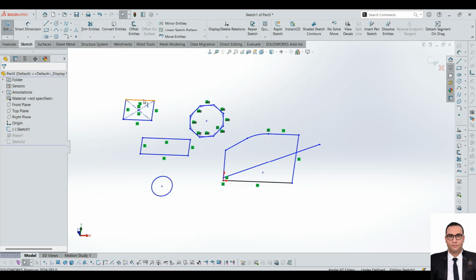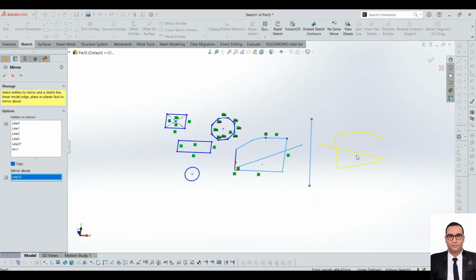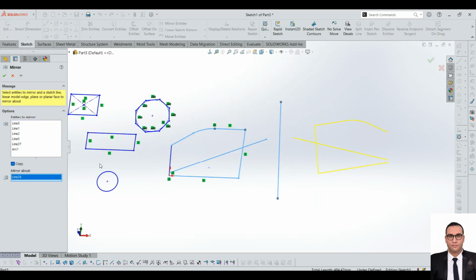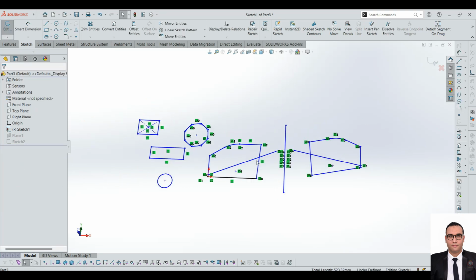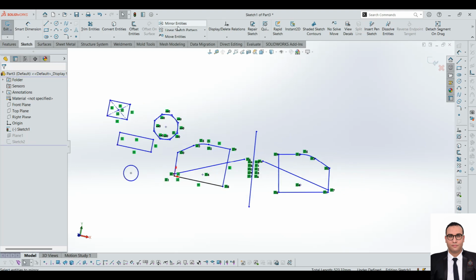We can create mirrors to those entities too. We give it a line here, and we can mirror anything about that line, or this. Let's select all this and give it a line, and it will do the mirror about this line. See here what happened. Okay, as you see, the mirror. So that's what mirror does.